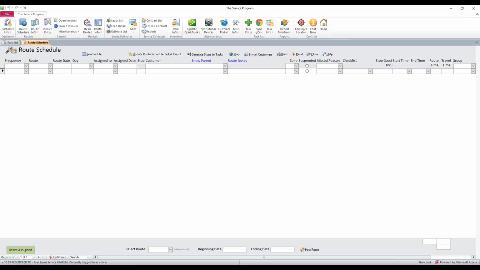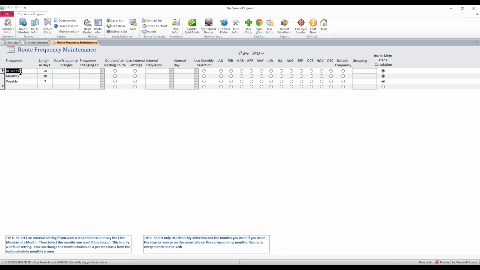So we have to first make sure we have the right frequencies. A little bit of setup is what we have to do right now. First thing is, where it says frequency, if you double click in this bottom box right here, it'll drill you into the frequency setup area. Out of the box, our software is going to come with a couple default settings. First one is bi-weekly, basically every 2 weeks, and that runs every 14 days. So every 14 days, that route will show up.